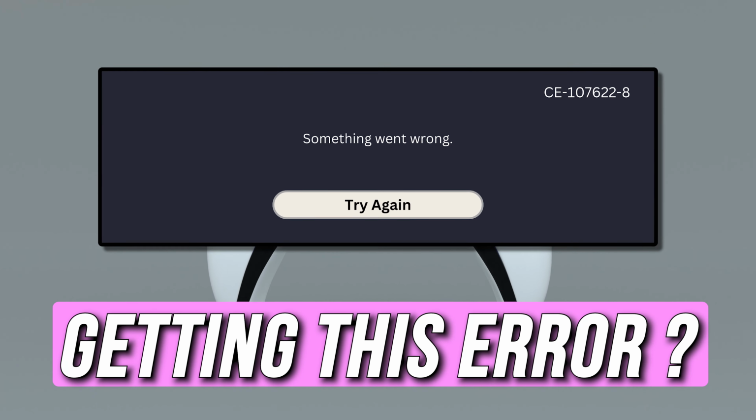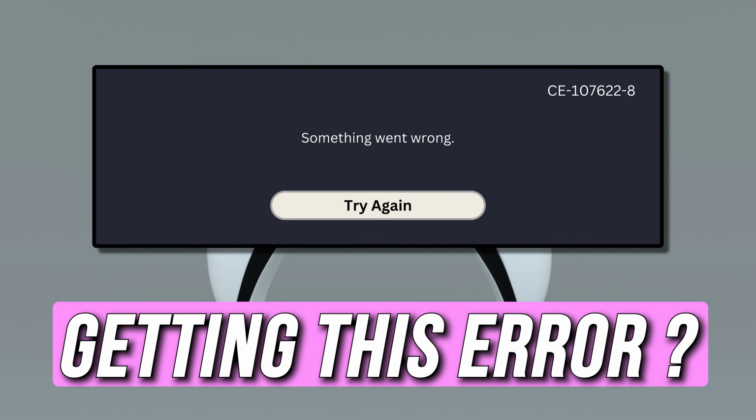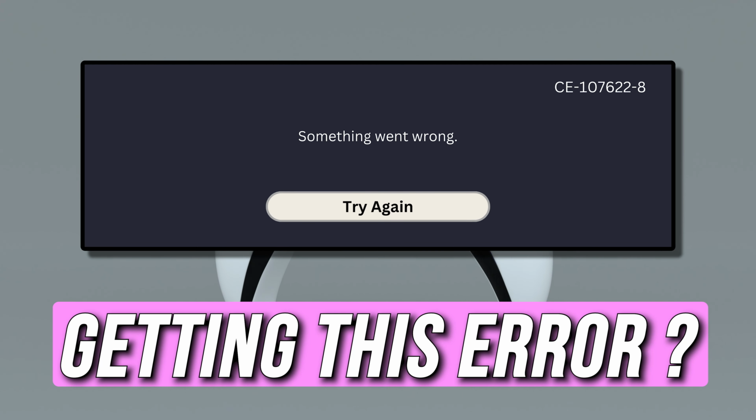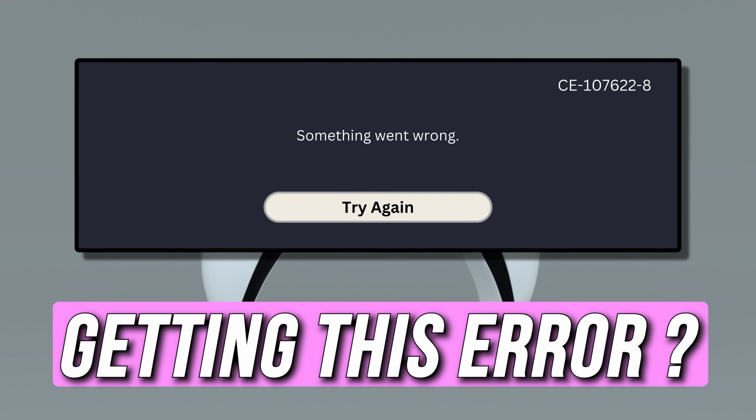Are you experiencing error code CE-107622-8 while starting a game on PS5? Then you are at the right place. Here is how to fix the issue.